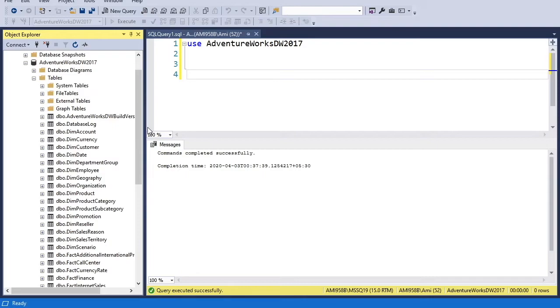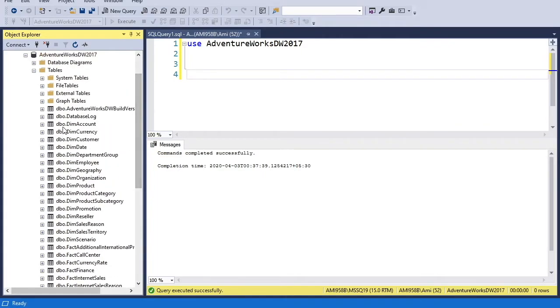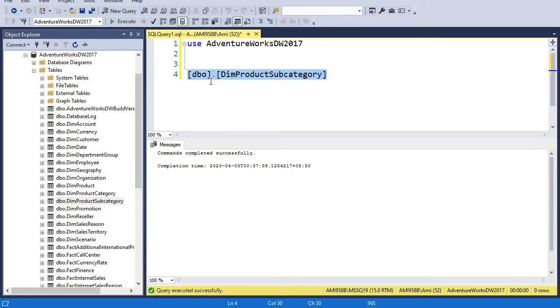Now for demonstrating the update statement with where clause, I need to pick a small table first so I can show you clearly the updated record. Let's say I have a table ProductSubcategory. So we will see this table first.